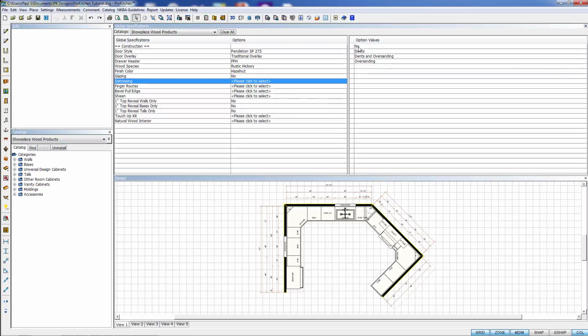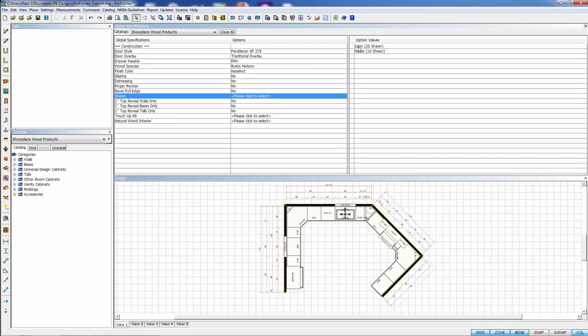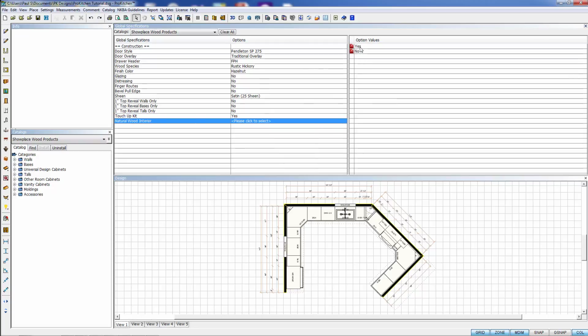And then we can put a glaze on or not. Same thing with distressing, finger outs, edge pulls. We'll go ahead and do a satin sheen on it. Our 1-inch reveals, these are factory selected for us for this particular door. Some doors there that option's available for. This door it is not, so they come up as no. Touch-up kit, of course. Natural wood interior, sure, why not? So now we've set our global specifications.